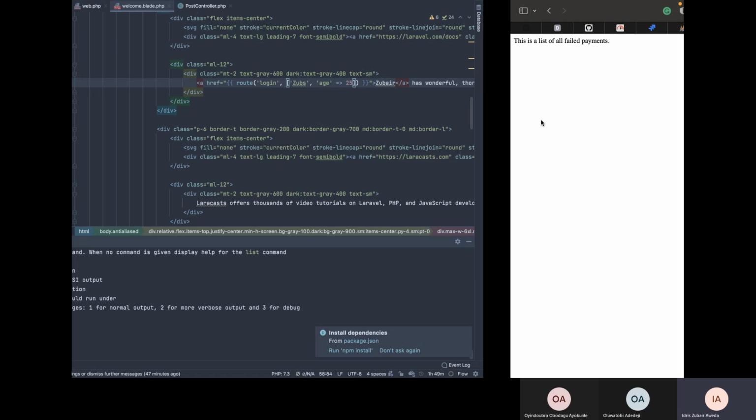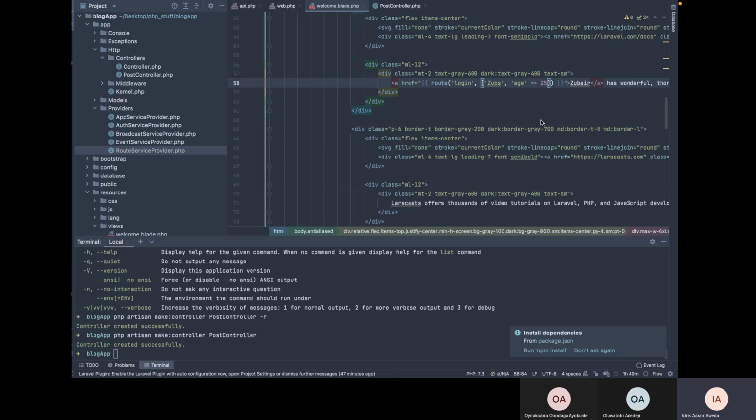And this is helpful when trying to build the same data, but trying to maybe sort it or filter it. So you can easily pass in query strings like this.